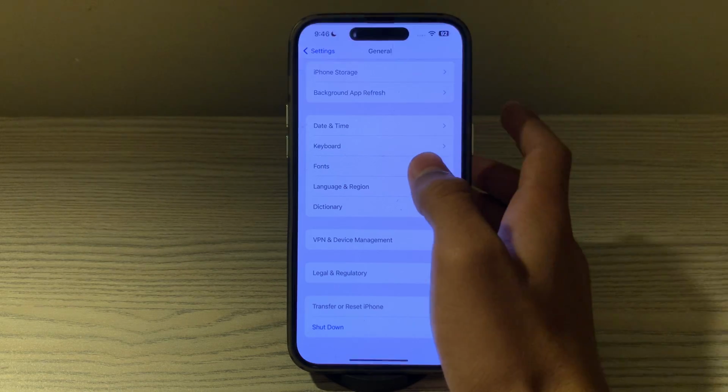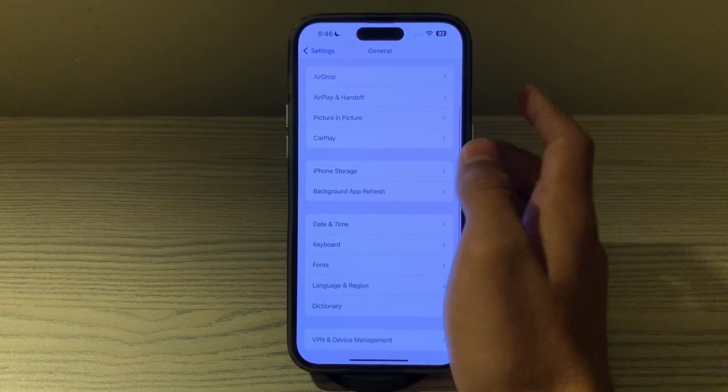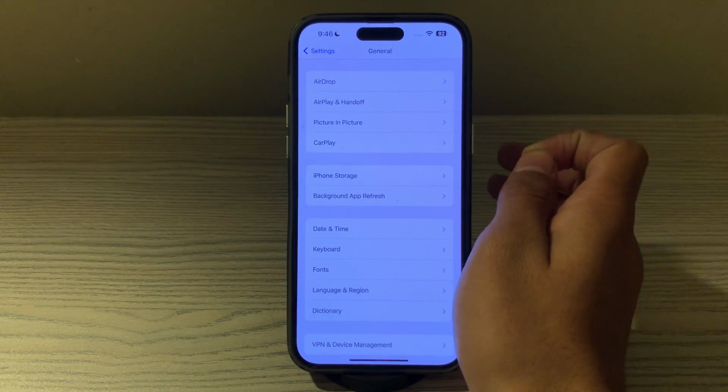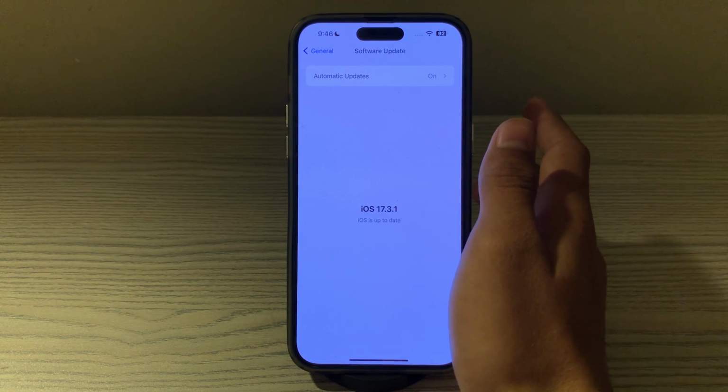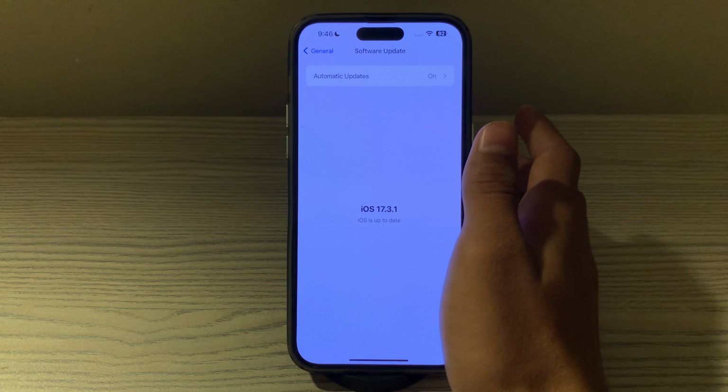Our next step is to update your iOS version. Ensure your iPhone is running the latest version of iOS. You have to open the software update and check if there is an available update for your iPhone. If there is, then simply update your iPhone to the latest version of iOS.